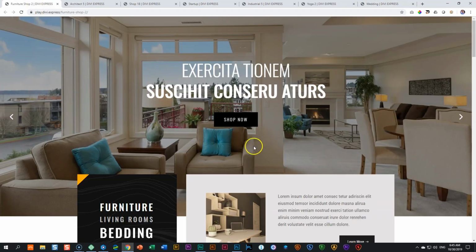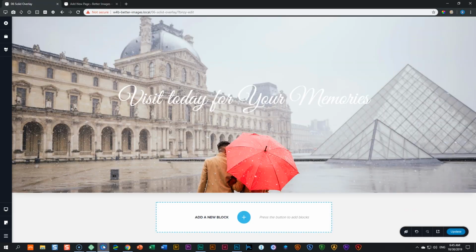We're going to focus on bringing in a tint to give us contrast so that we can see the content better. And I've done that with the image here in the page builder. Visit today for your memories. Oh la la, all these fancy titles.